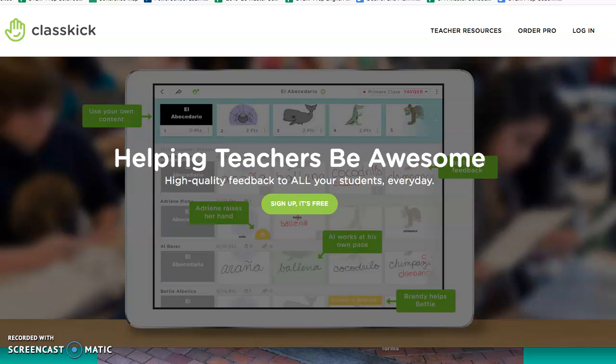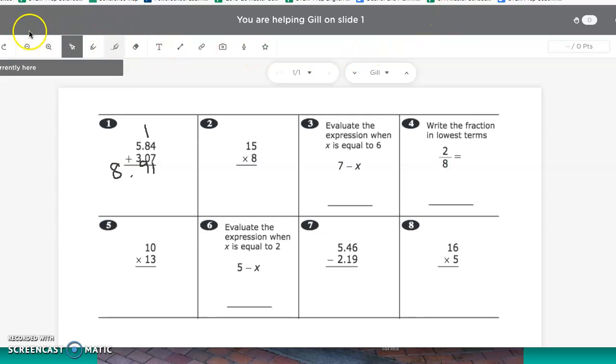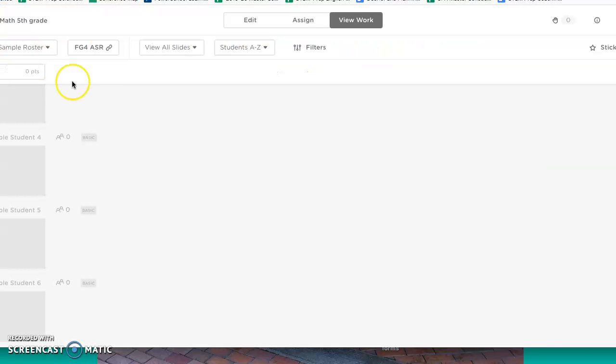This is a tech tool that's very new to me, Classkick. I've been playing around with it and it looks pretty awesome. And it's got a free login access. So what I've already done so far is I've set up an assignment.